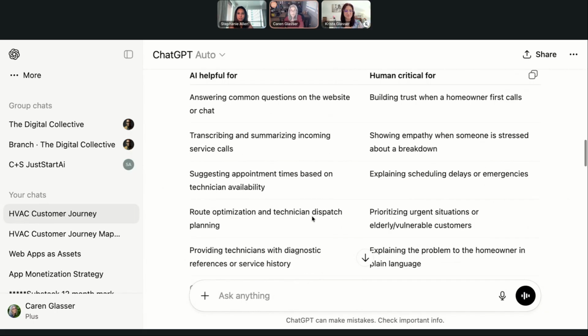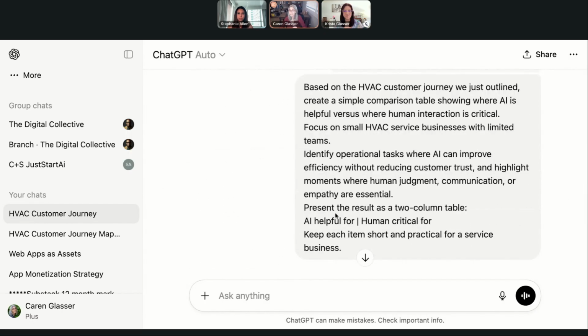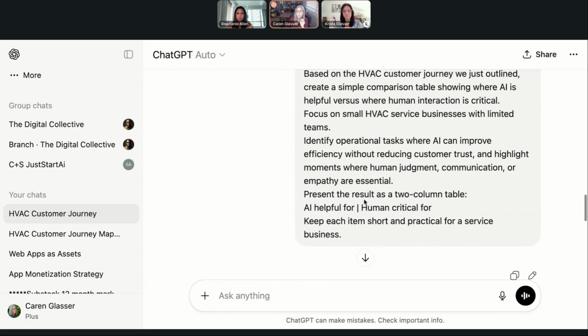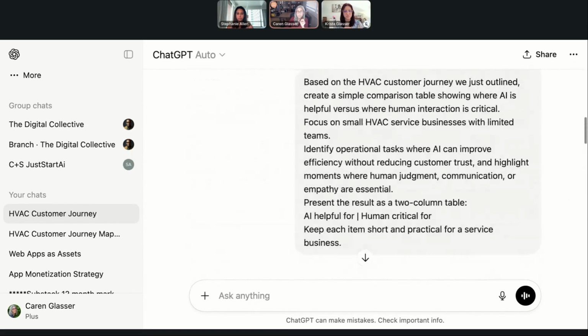So literally this answers all the questions. And then I ask the next question based on what ChatGPT told me, based on the HVAC customer journey we just outlined. Did we just do the same thing? Is this the same one based upon?